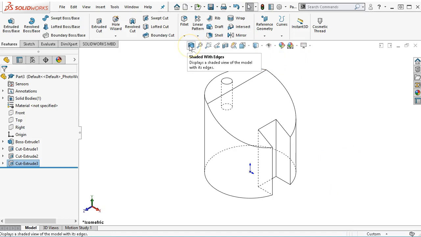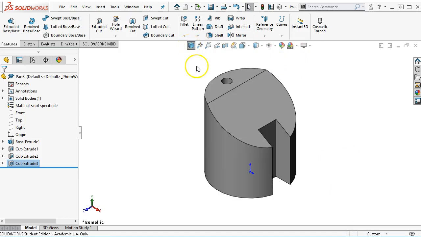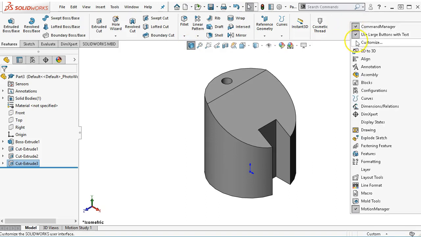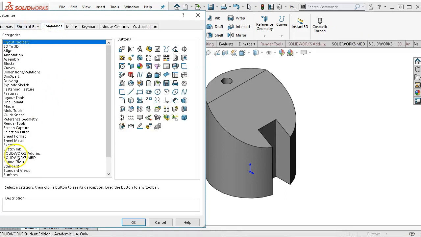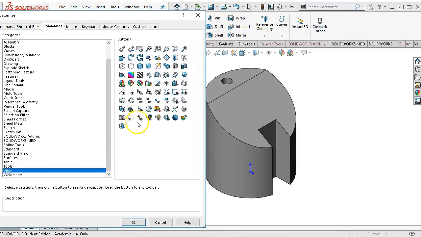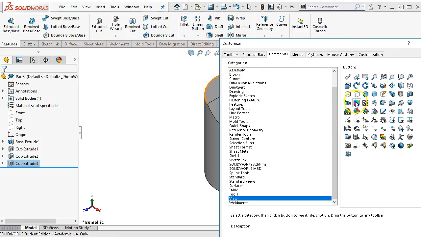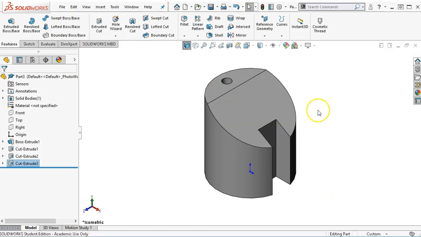If you don't have the shaded with edges up on your heads-up display, we can add that by going into the customize, right-clicking in the gray areas, going to the commands, down to view, and any of these that you would use, if we wanted to switch hidden lines visible to hidden lines or to shaded, I would just drag that out and add it to the mix. So we can do those on the fly, and this will stay modal on this computer from session to session. So we're ready to save. Go on to the next one.